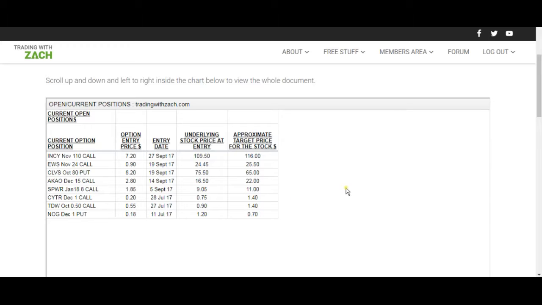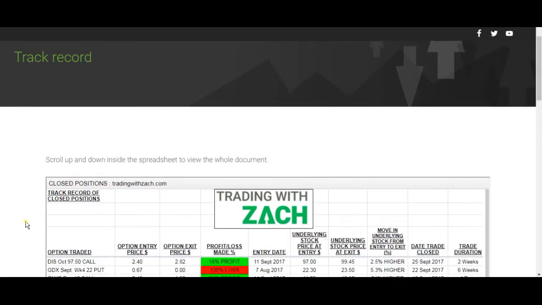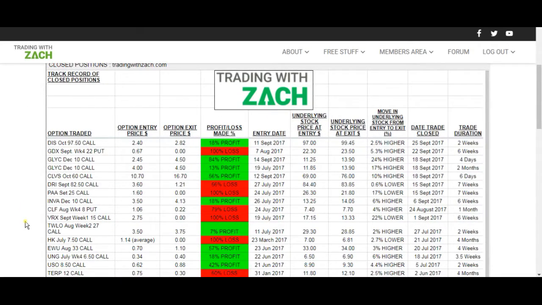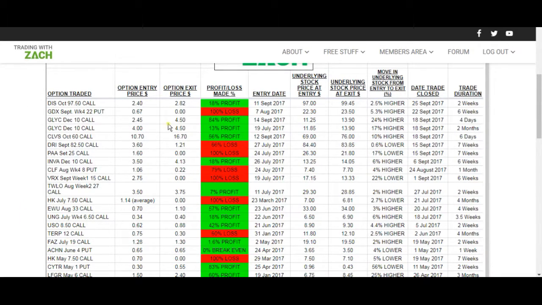When a trade has been closed, the entry will be removed from this page and it will be transferred to the track record page, which is in the About drop-down box. Let's just click on it. So here's the ongoing track record, which is updated as we close trades. You can see the trade we saw on GLYC, the 84% profit is here. Let me just take it as an example.